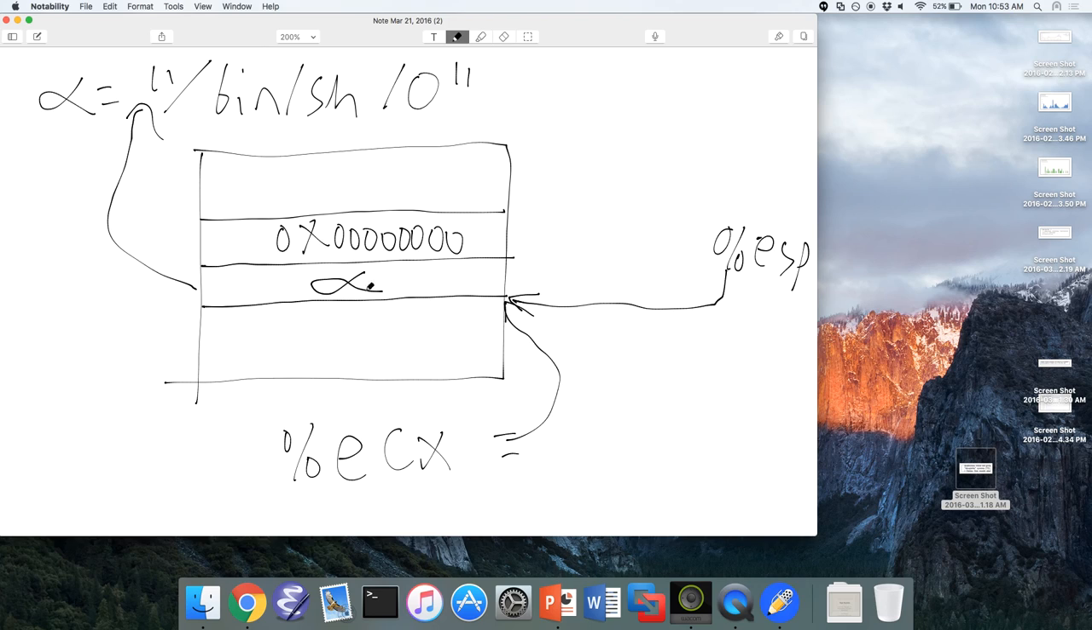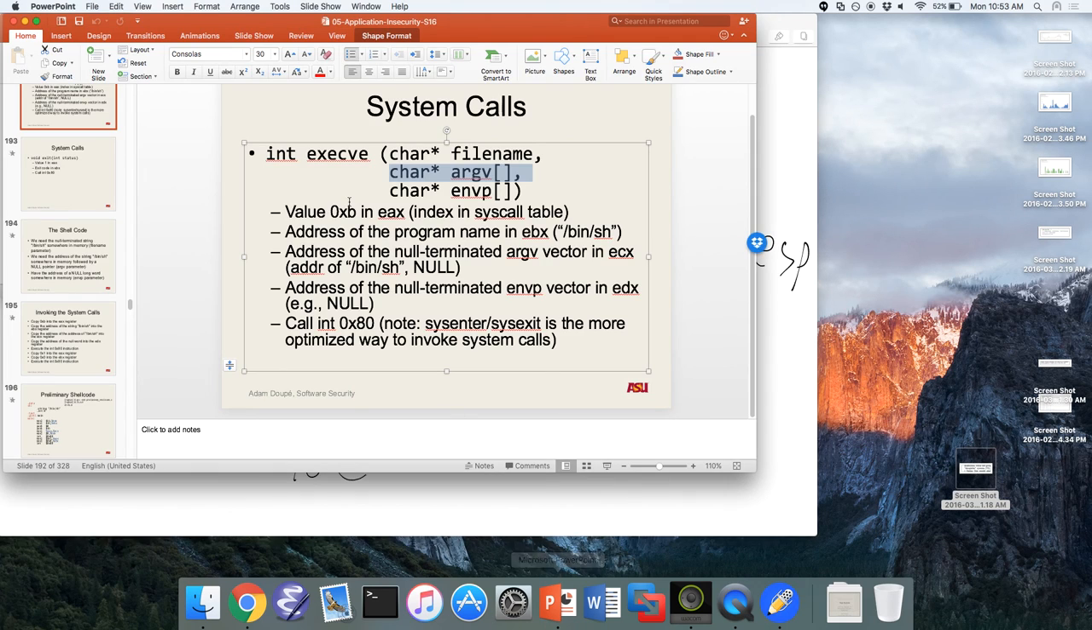So with the alpha, the program's going to give us alpha, this address. But we needed a pointer to that address, and that's what we're using the stack pointer for. Yeah. I thought slash bin slash sh goes into EBX. It also goes into EBX, yes. So when we execute a function, execve, the first argument is the file name, so that goes into EBX.